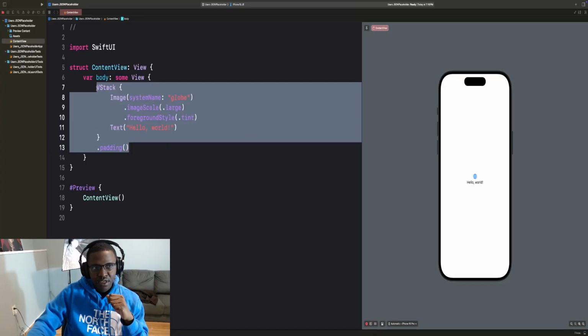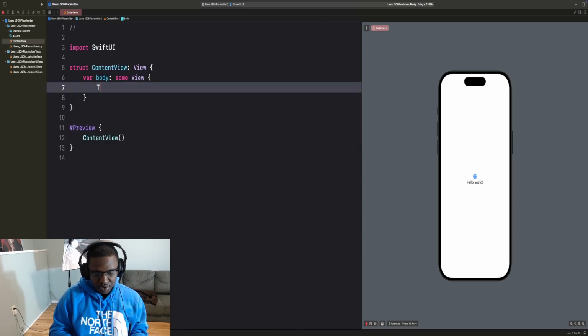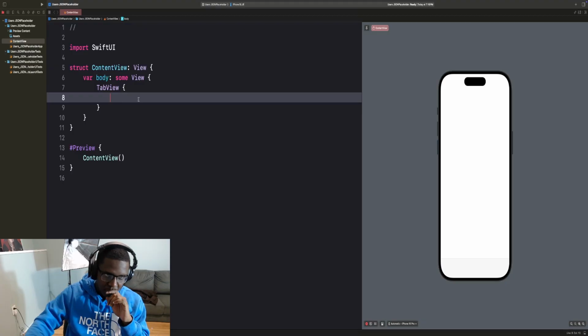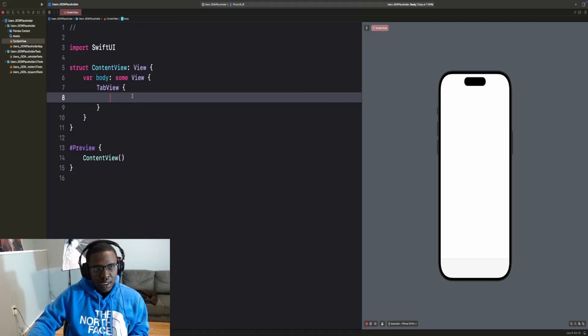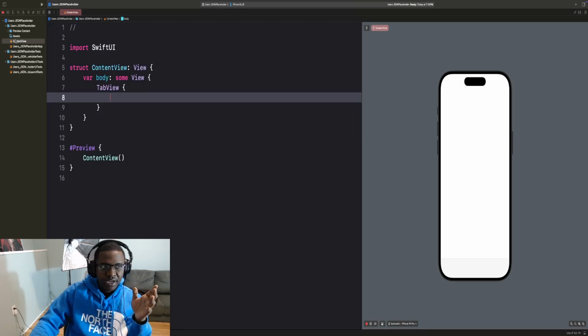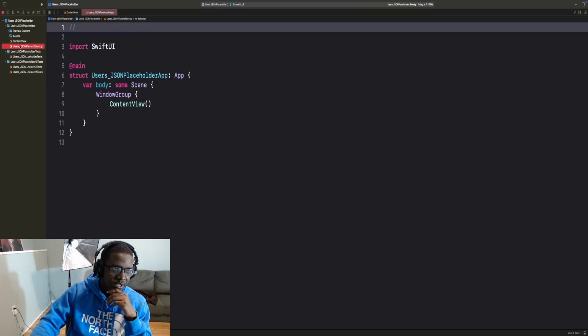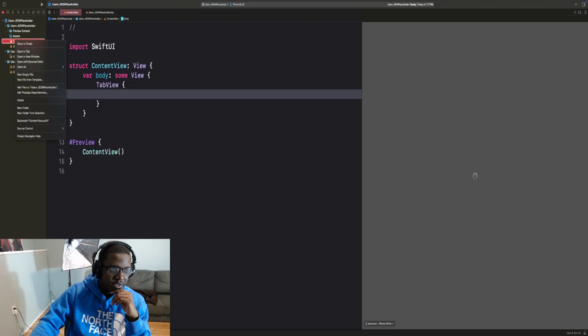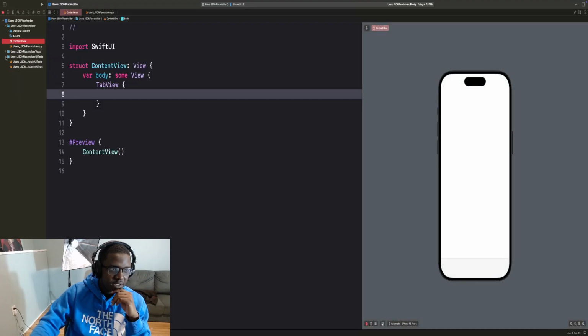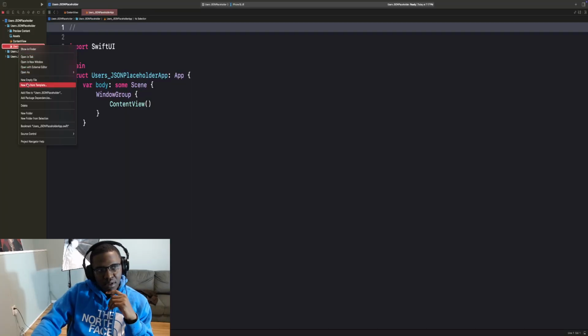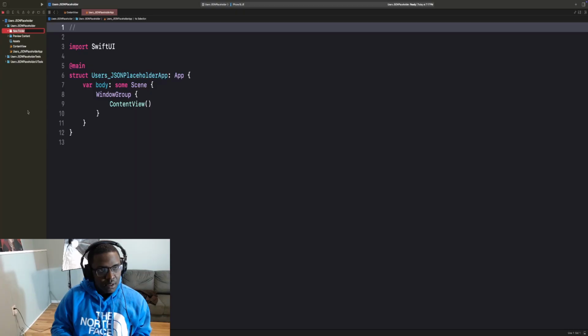So first thing, let's get rid of this, and then we're going to replace this with just a tab view. And we're going to make our first users screen, our users list screen. So let's start by creating a folder. Seems like I made our unit test and our UI test already, but we can just close those for now. So we'll say new folder, and we will call this UsersView.